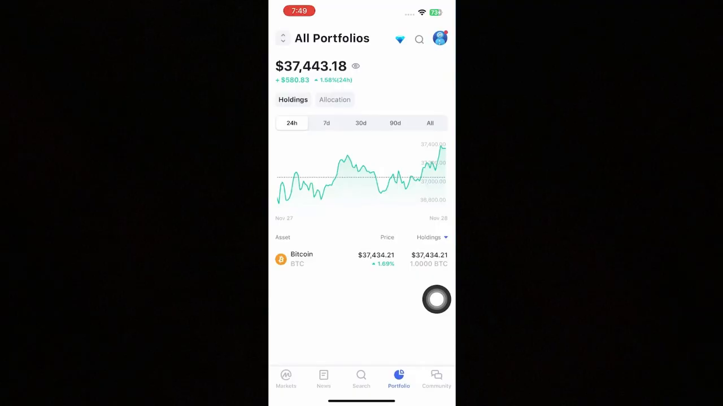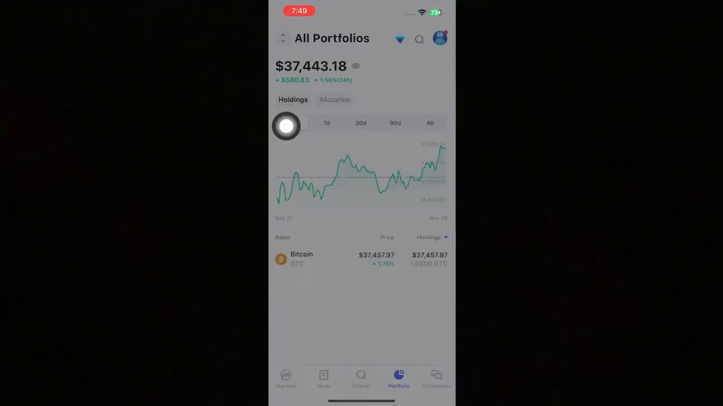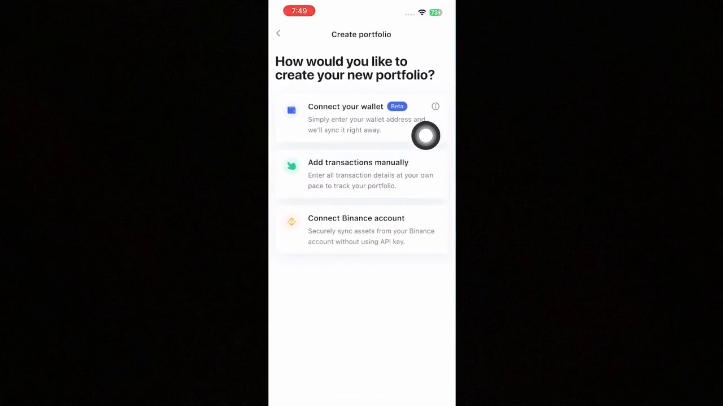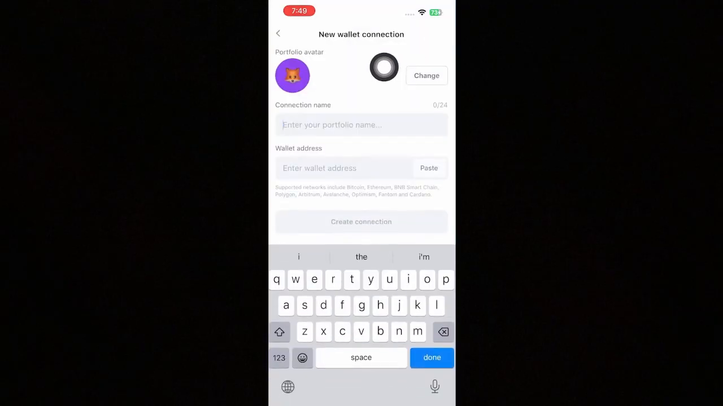Second step is to set up your portfolio. Tap on Portfolio from the bottom bar, and then tap Create a new portfolio. Enter a name for your wallet and connect it by adding your wallet address manually or connecting your Binance account directly.